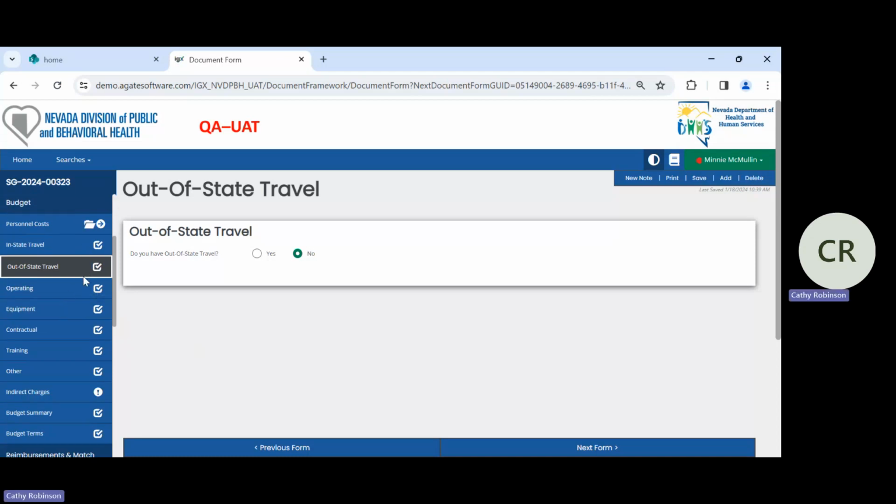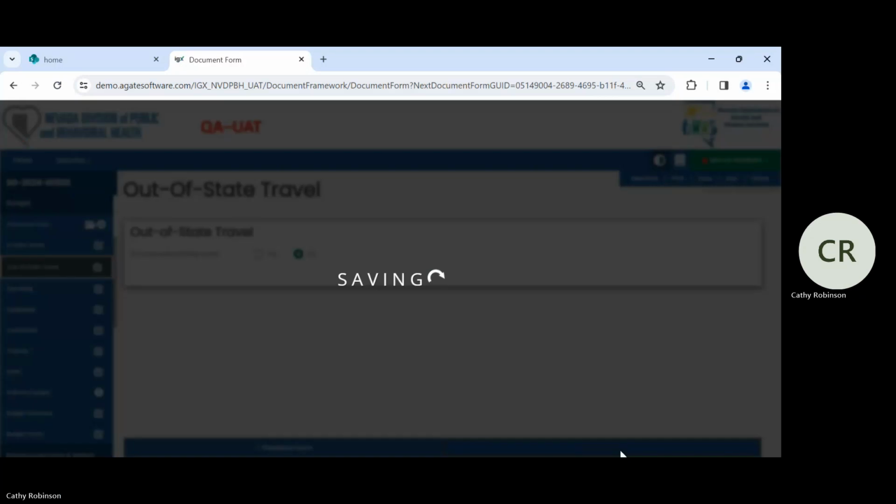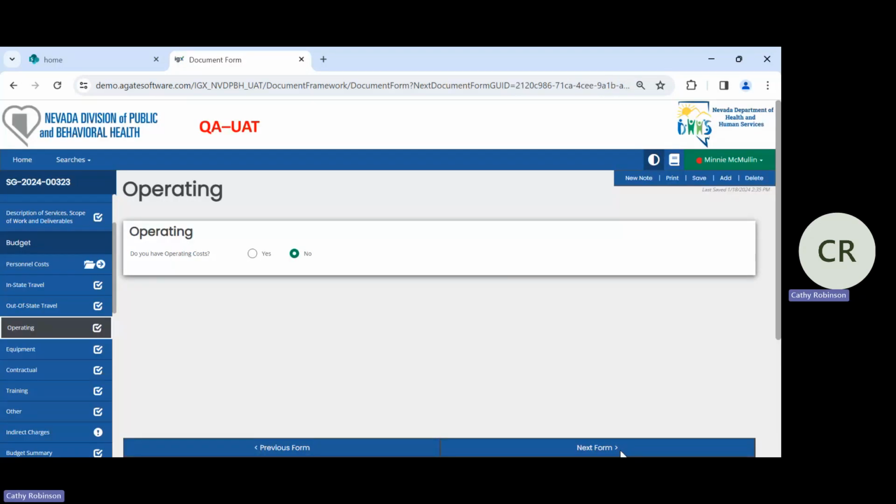And then simply navigate your way through any of the budget forms to input your budget information. You can progress through the forms using the Next Form button at the bottom left-hand side of the page.